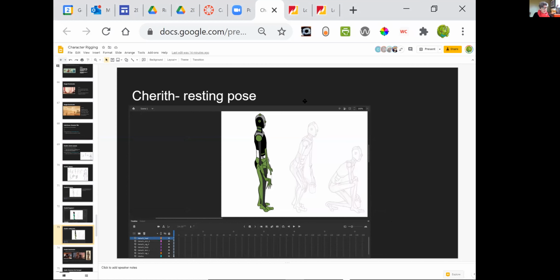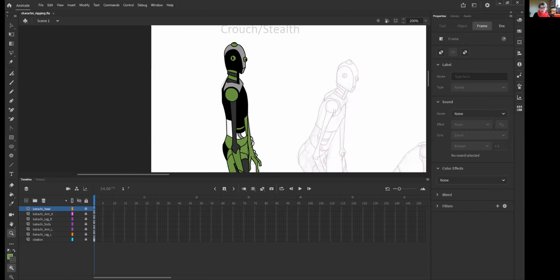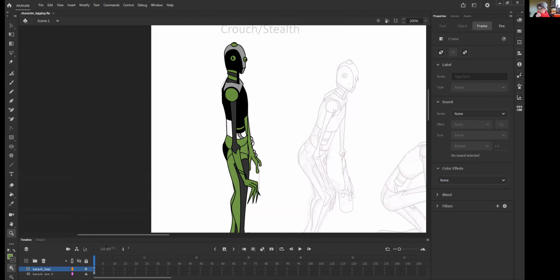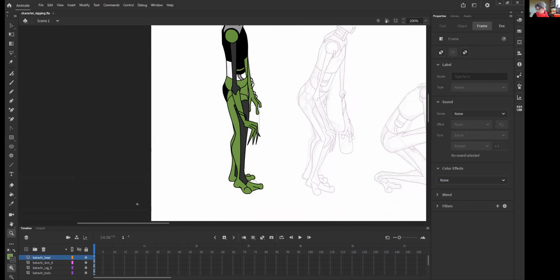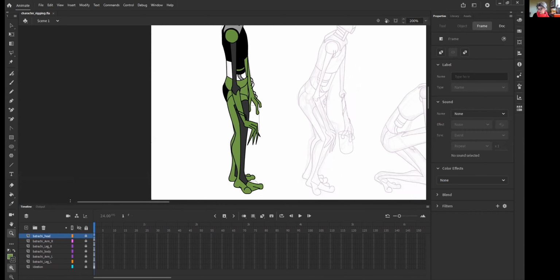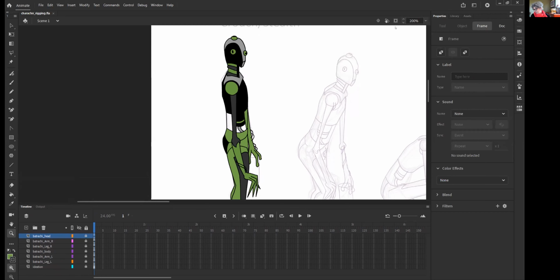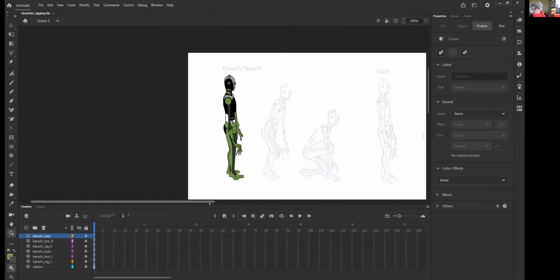Nice. Okay, so let's see how it looks in Animate. If you could share your screen. So Cherith has a cyborg, right? It's a robot frog kind of combo. Good. Can you zoom out a little bit so we can see the whole of it?